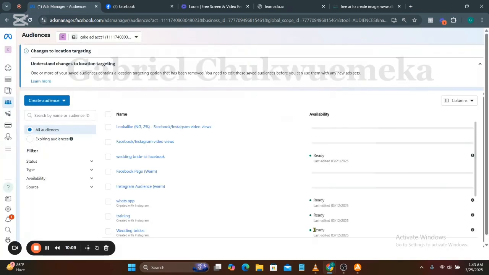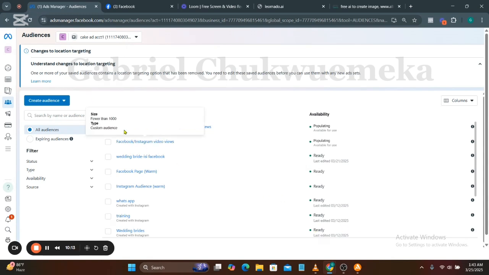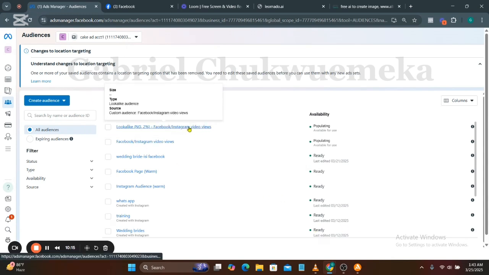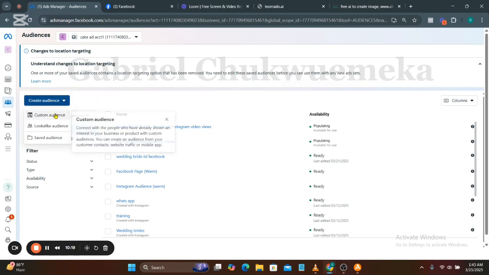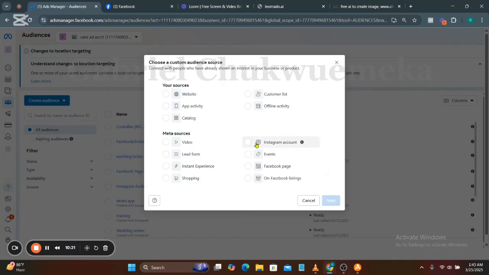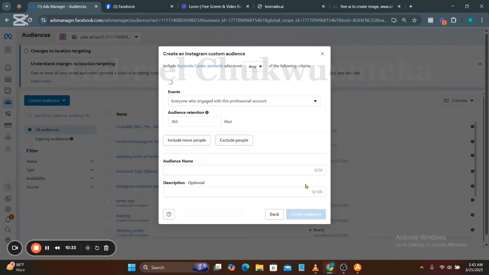So we've created a lookalike audience for the Facebook, Instagram video views. As you can see, this is a lookalike for Facebook, Instagram video views. Now let's create another one, a custom audience for Instagram accounts. If you have an Instagram account connected to your Facebook page or your Facebook ad account, you can create a lookalike of a custom audience for those people.